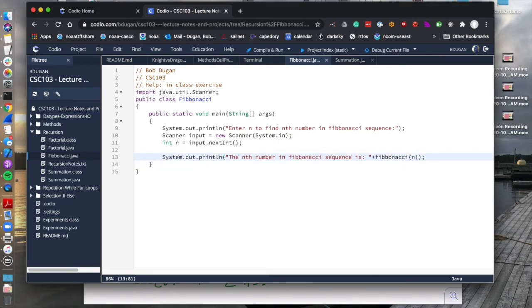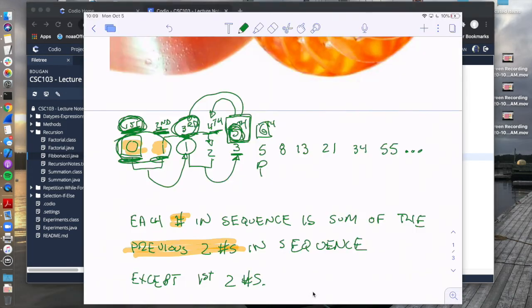All right. So when we run this program, it's going to say, give me an n to find the nth number in the Fibonacci sequence. And then we are going to grab an n from the user, and then we're going to call the Fibonacci method that we're about to write and ask what is the nth number in the Fibonacci number sequence. Okay. So if we put in the value of 6 as our value for n, we'll get the value of 5 back. If we put the value of 7 in, we'll get the value of 8. If we put the value of 8 in, we'll get the value of 13, and so on and so forth.